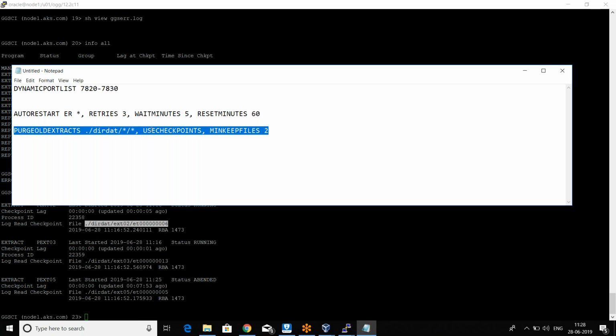You also have a parameter, no use checkpoint. But in that case, it will not wait for all the processes to process the trails. But that I have not seen in production. Only use checkpoint is used.